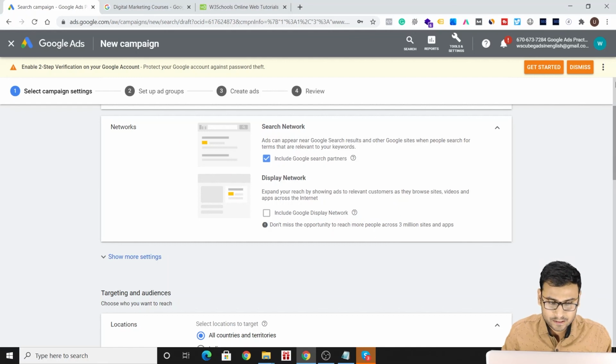So this is basically the meaning of these two options that we are getting over here in the very first setting.